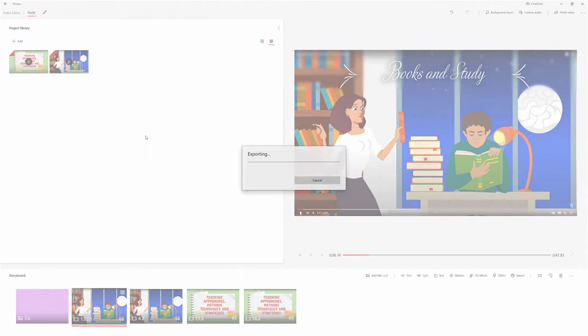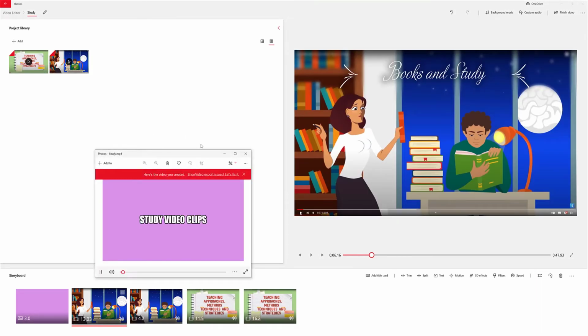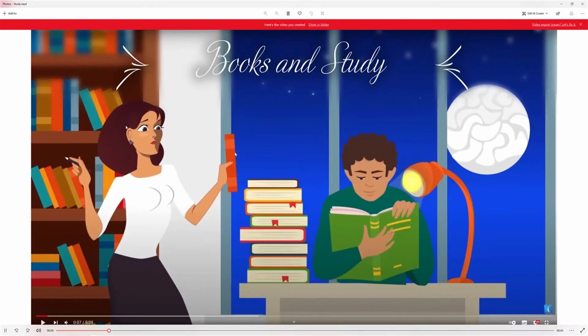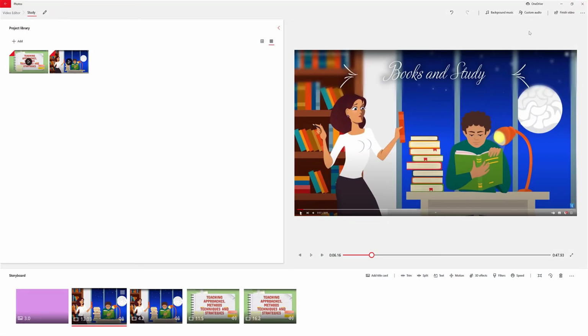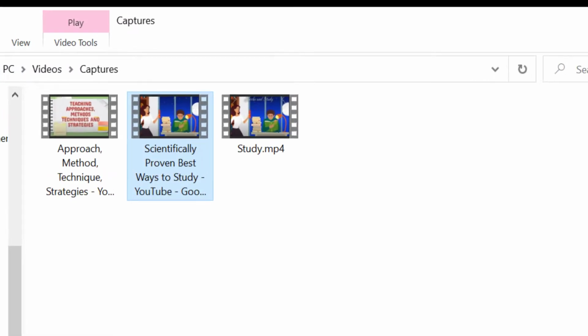It shouldn't take too long, just depend on the speed of your computer. And there it is. Let's maximise it. And close it.